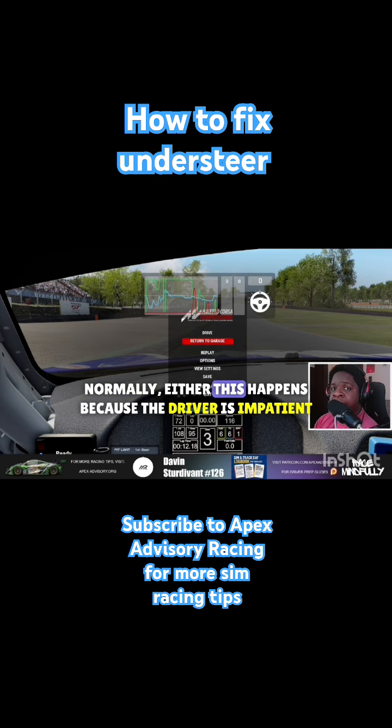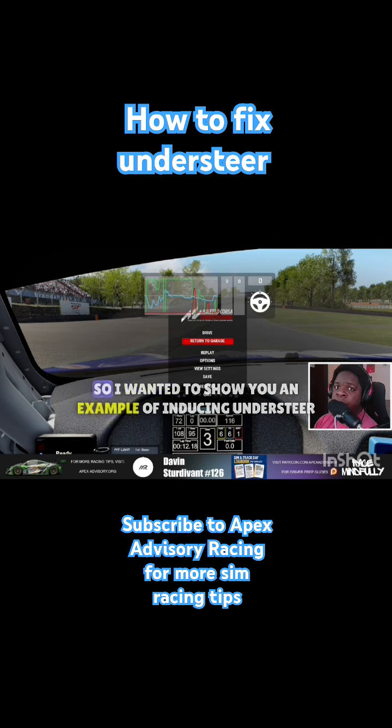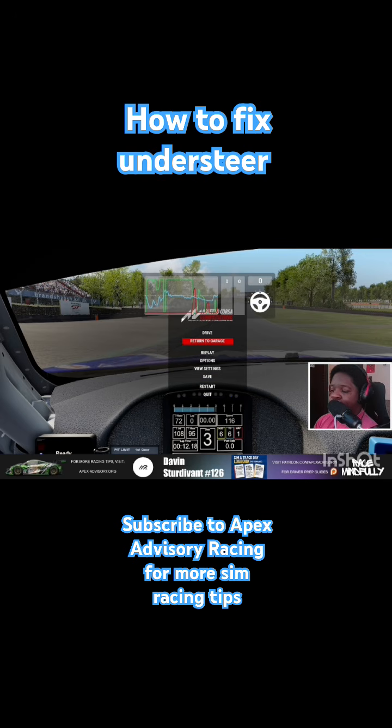Normally, this happens either because the driver's impatient, so they go to power too quickly while they still have steering in, or the driver's line is bad, and so they still have to steer while they're trying to apply power to get out of it, and they go off the road. So I wanted to show you an example of inducing understeer on purpose, and then talk about how to avoid it.